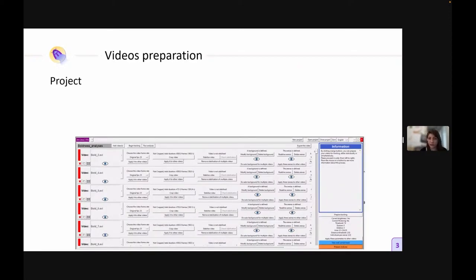So now I will try to explain a bit how the program solved the different points I presented before. The first one is the number of replicates, since we need to work with a lot of videos and sometimes with several individuals per video. The way the program works is not by video, it's by project.